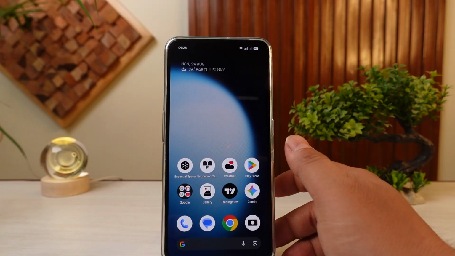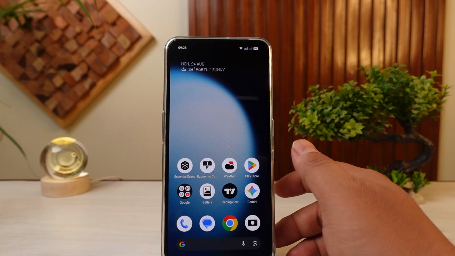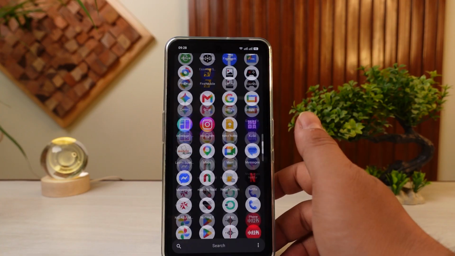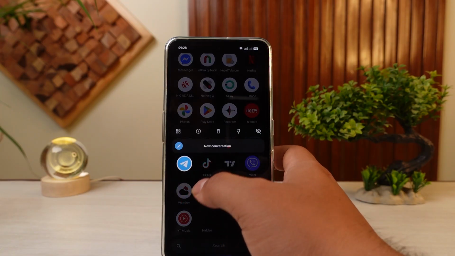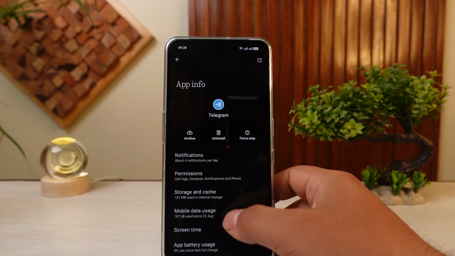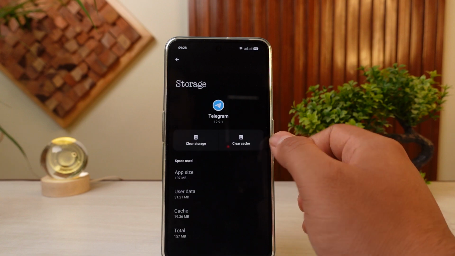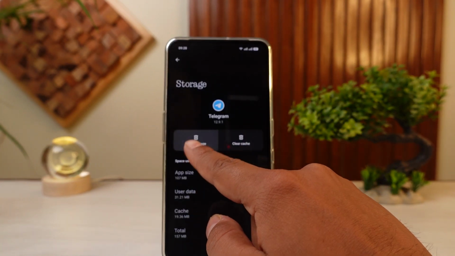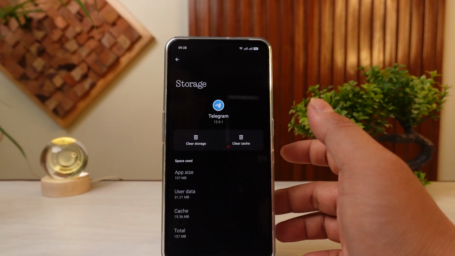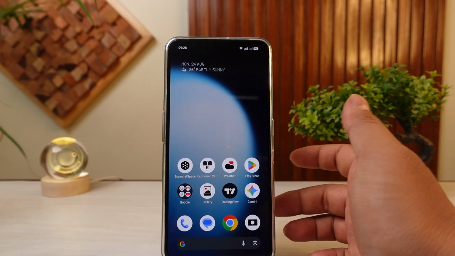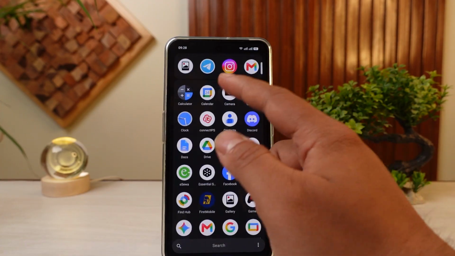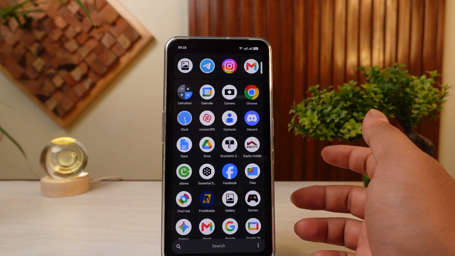If this is not the case for you, then what you could try out is to clear out or wipe out the Telegram app cache. Simply tap and hold the application, head over to the eye icon. Once you're inside, head over to storage and cache and make sure you tap on the clear storage option. What this does is delete any sort of corrupted files, so you will also get logged out of your account. Make sure you log back in and try to see if the issue is resolved.